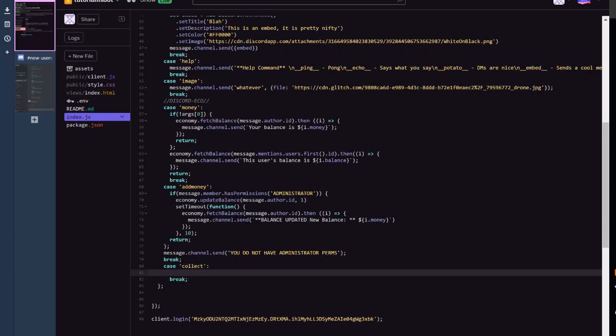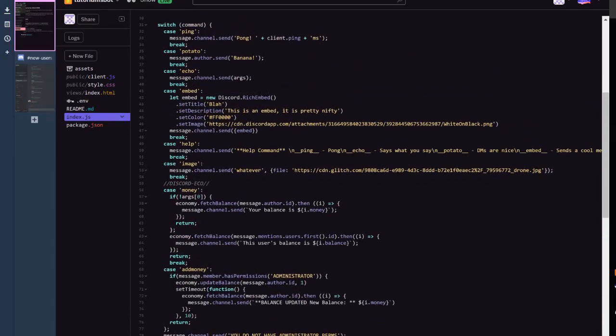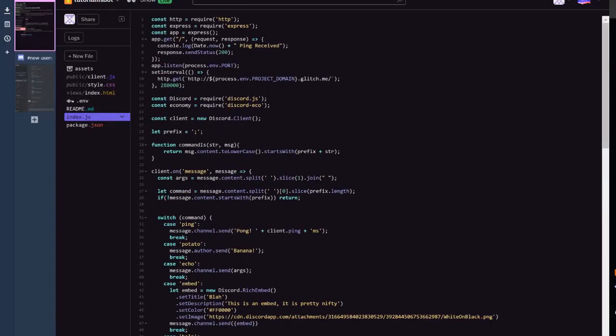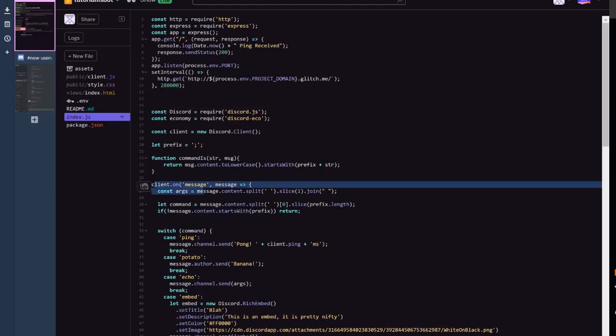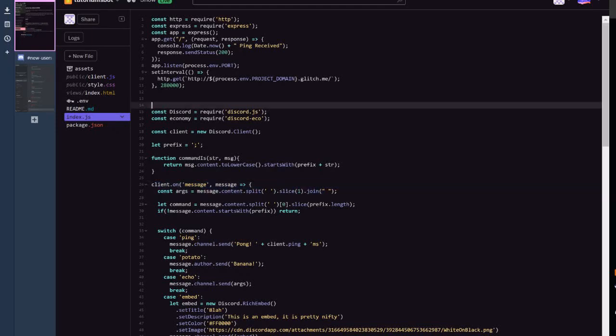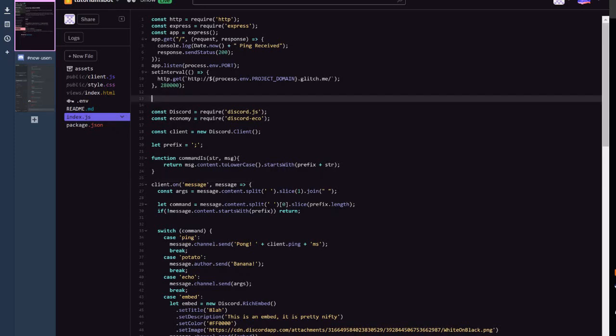So basically, this is collect. The first thing you will need to do is create a JSON file, because we need to store it per user, so a user cannot just collect it as much as they want. The most important thing is that this goes before the client login. It can be here, it can be here, I'm just putting it here. Just make sure it's before this, because if not, you done goofed.